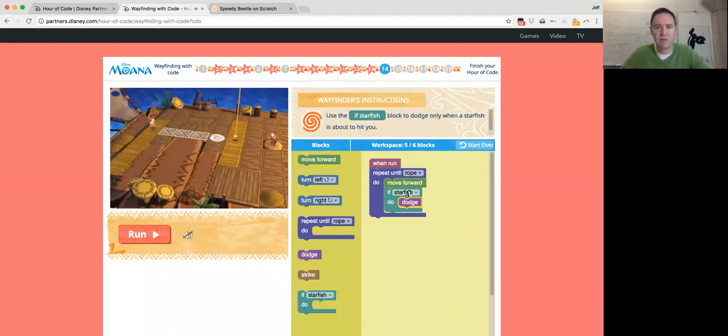So most of the program is already here. Repeat until we reach the rope. We're going to move forward, and if a starfish is coming, dodge. And once we reach the rope, we need to strike to cut the rope.